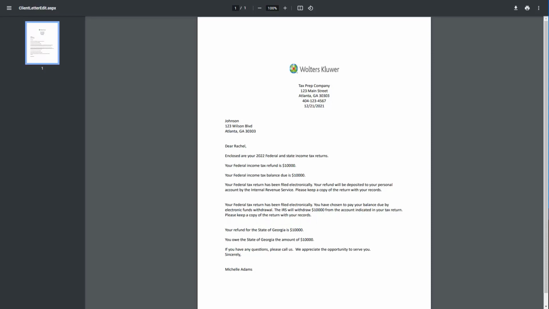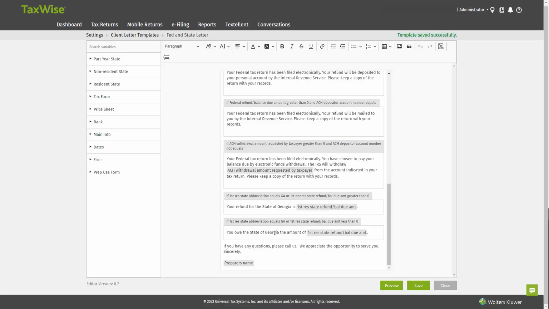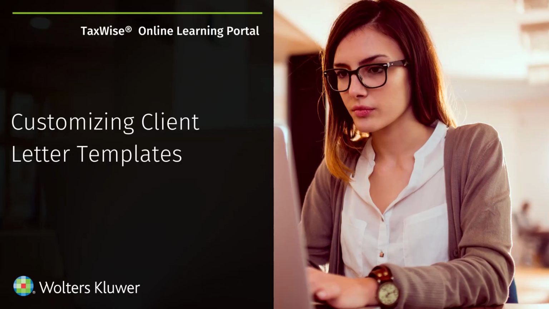Let's return to TaxWise Online. Every time you click Save, the system displays a message that your template was saved successfully. This concludes the lesson on customizing client letter templates in TaxWise Online. For additional information on TaxWise Online, review the corresponding lessons that are part of the TaxWise Online Learning Portal.